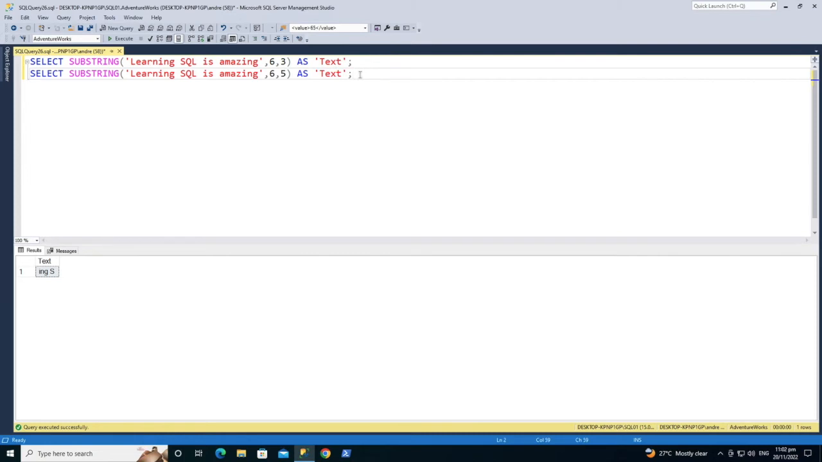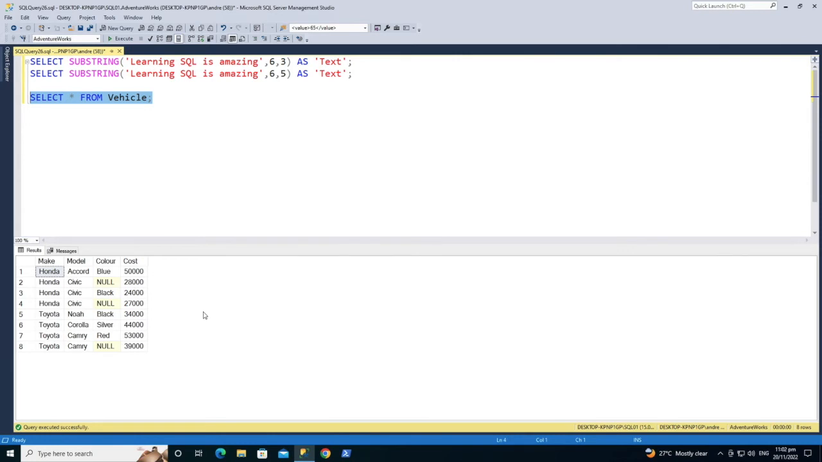Now this function can also be used on a particular column from a table to return the information. So let's look at our vehicle table to see the information that's present and see how we can utilize the substring function. So in this table we have 8 records with 4 columns. We'll be using our substring function on the model column.